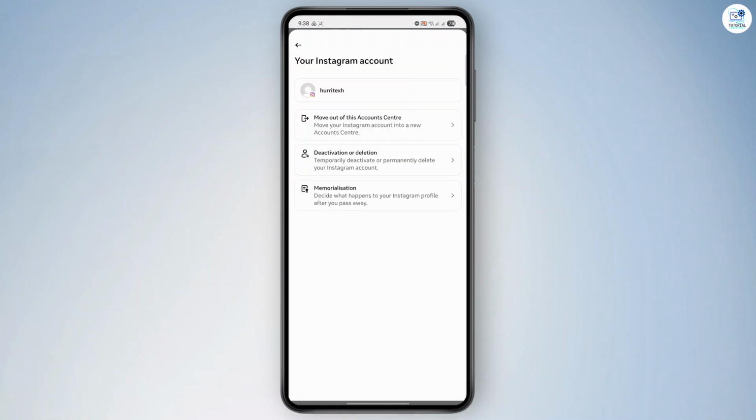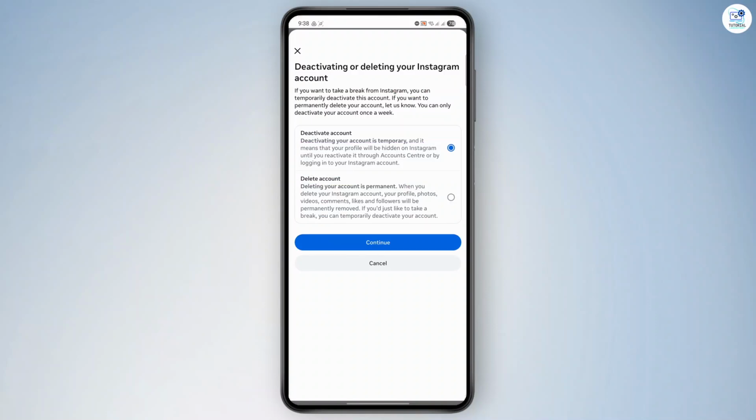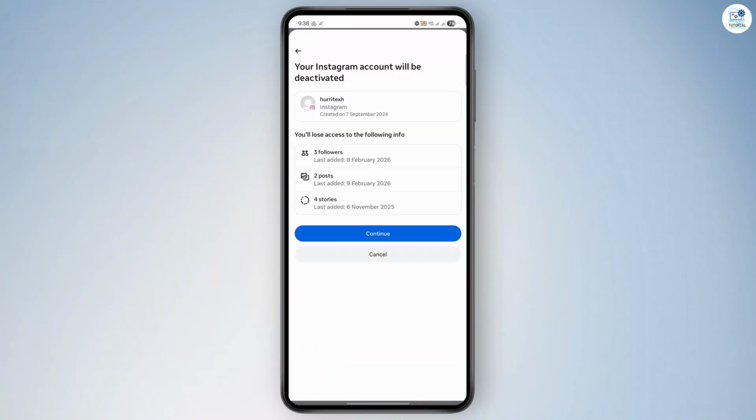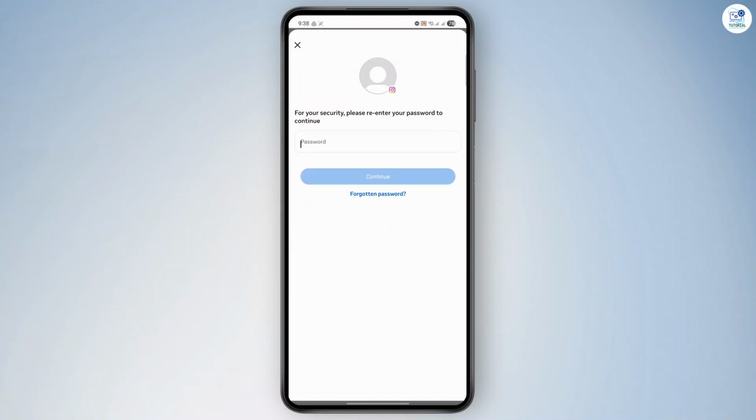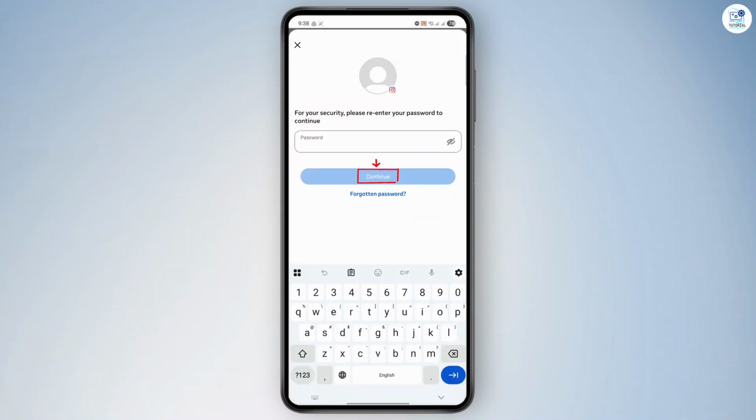From here, tap on Deactivation or Deletion to see both options. At this stage, select Deactivate Account to temporarily disable your profile. After this, select the reason for deactivating from the list and enter your password when prompted. Finally, tap Continue to confirm and your account will be deactivated immediately.